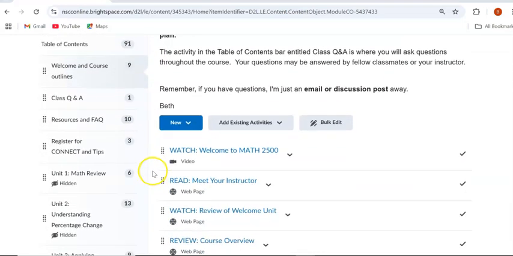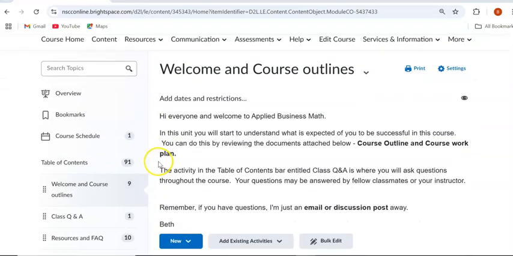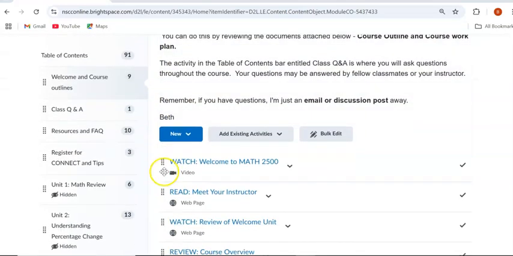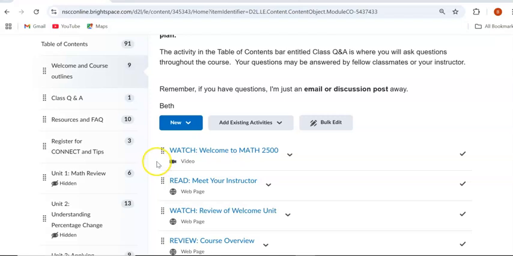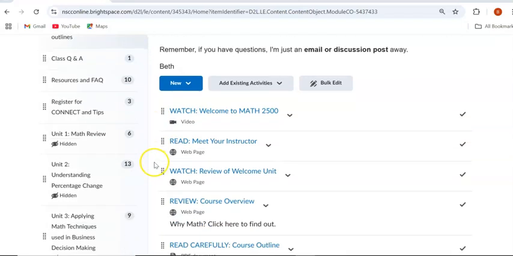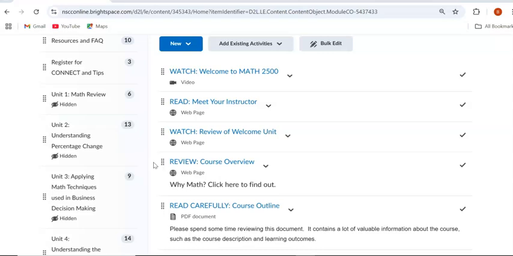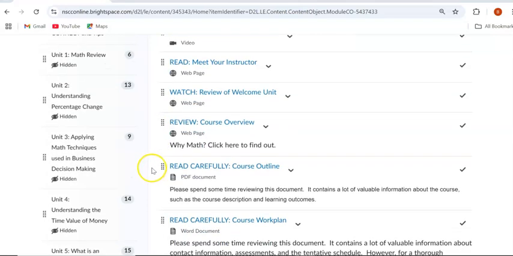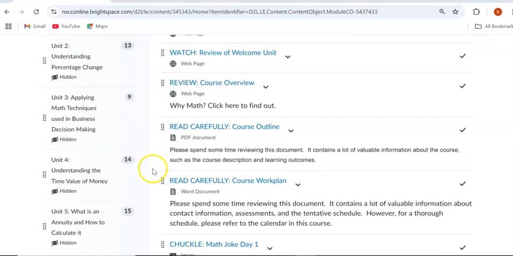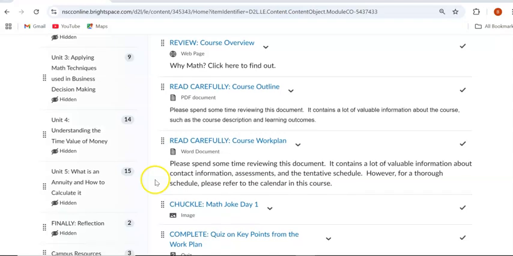For this first week, we're just going to do the welcome unit, and then next week we will actually start getting into the math. I will have them available earlier than that, but I know most of you, if not all of you, have just finished another course, so I figured I'd introduce you to this course slowly.